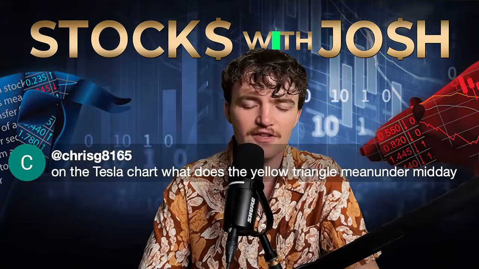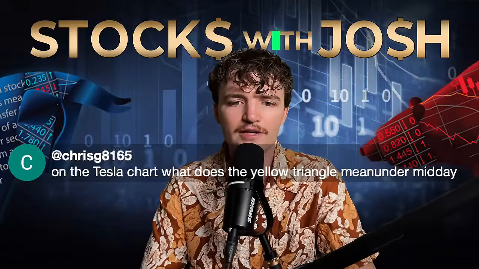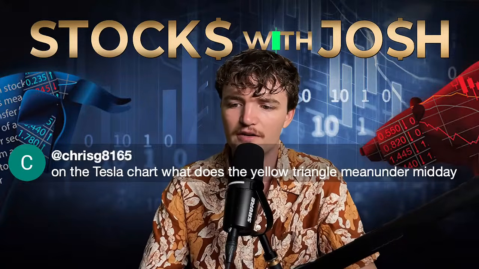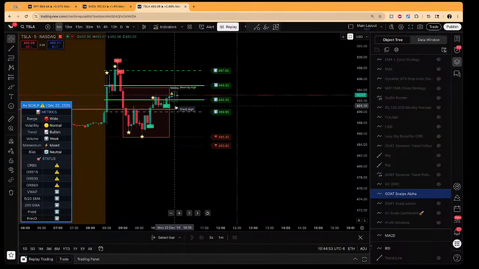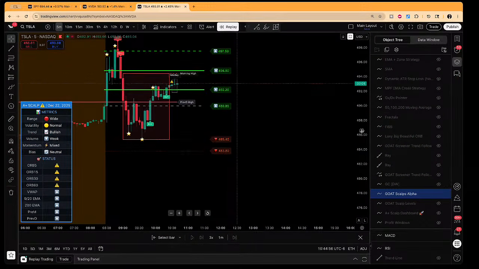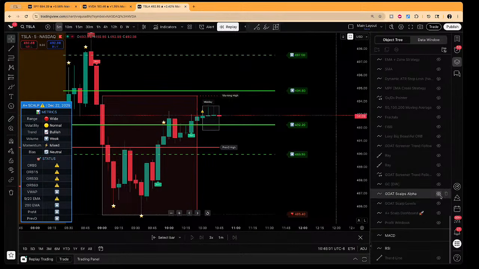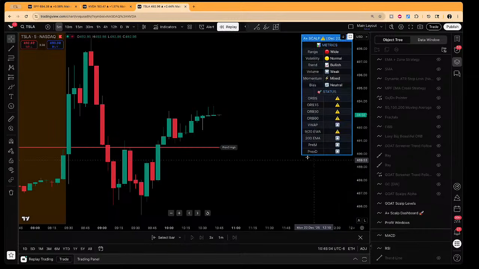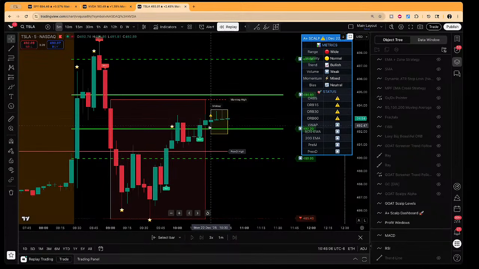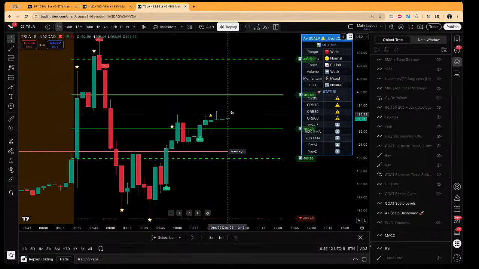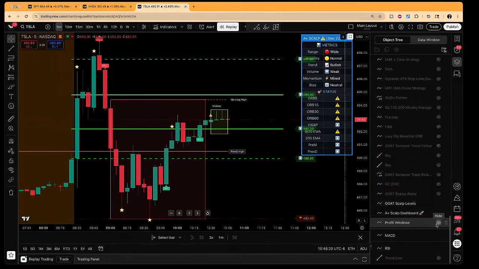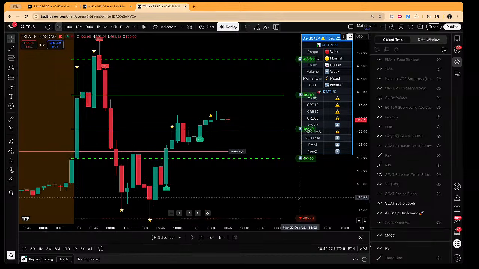At Chris G. On the Tesla chart, what does the yellow triangle mean under midday? Let's go check it out. Right here, I see what you're saying. Let me scroll it up. All this yellow triangle does, let's just make it very easy to understand here. This yellow triangle, unfortunately, this is an issue with us having the wicks here. We're going to remove profit windows. It has nothing to do with midday. All it has to do is this wick. And so you can see why we need to fix this here. This is covering up your wicks, which is making things hard to see as we go.